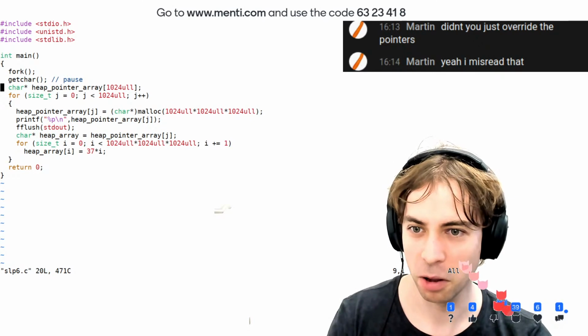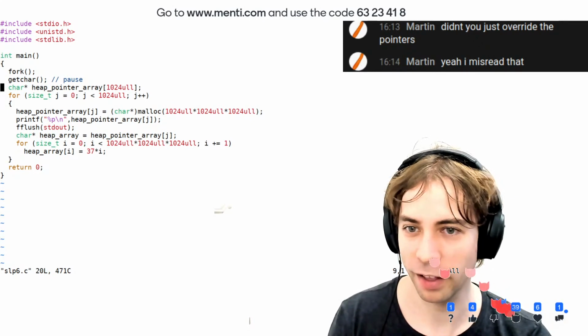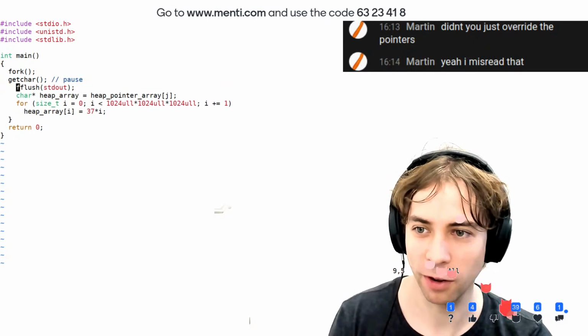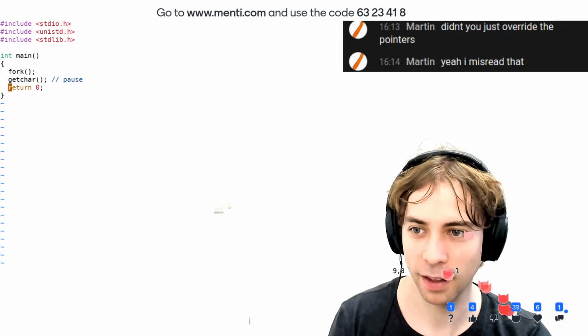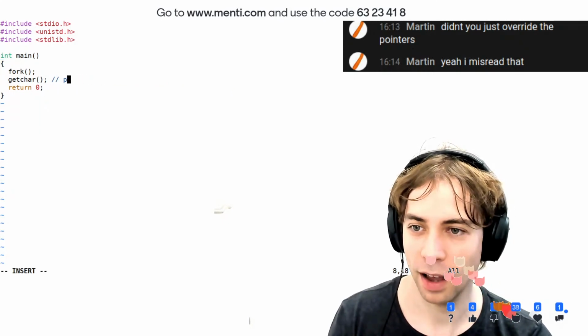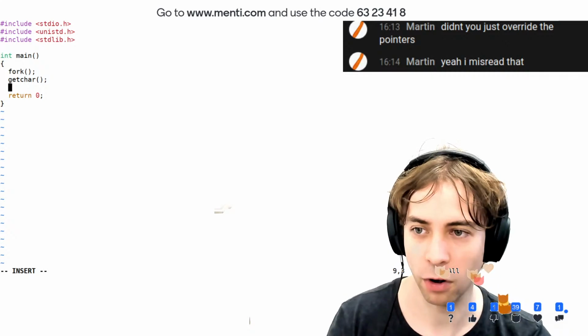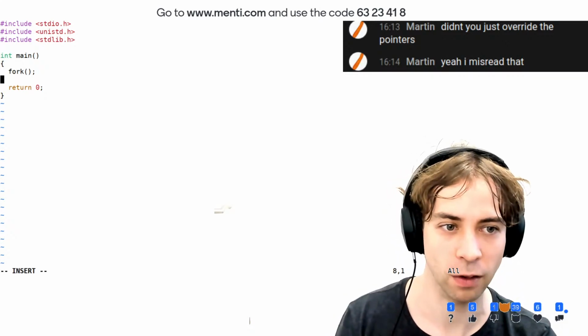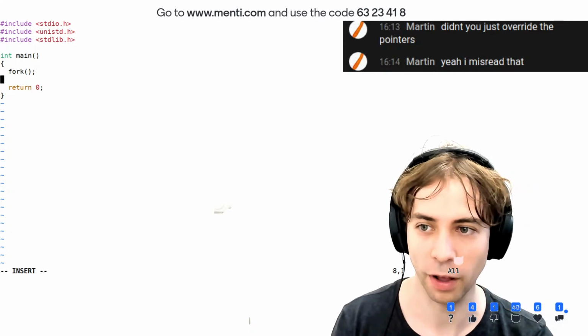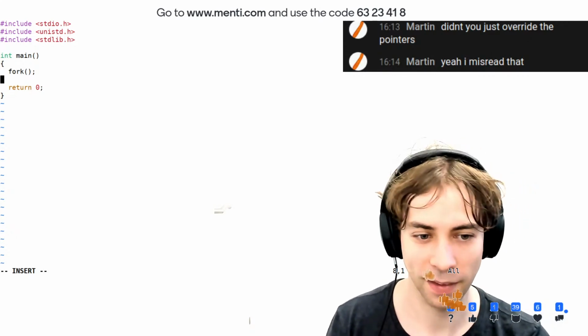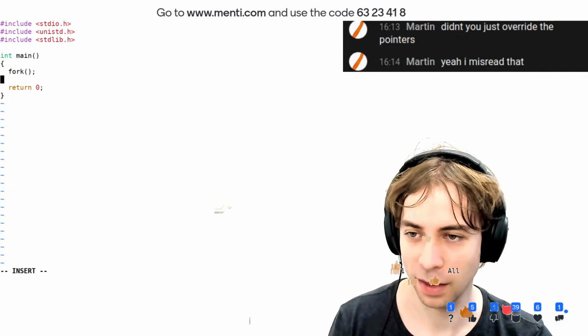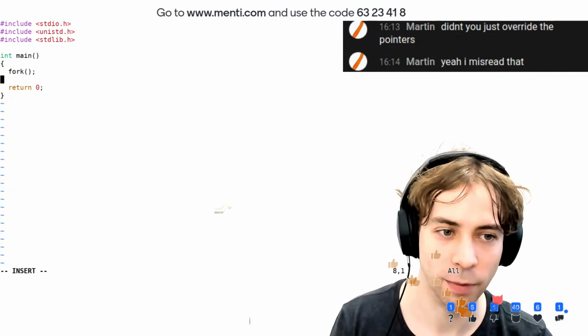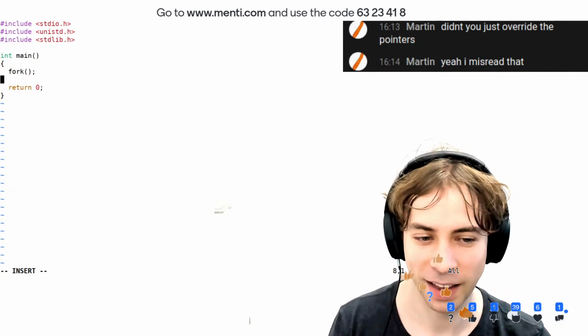Fork, get character. What do we do with this code? I don't need it anymore. Gone it is. Perfect. I don't like comments. Code without good code shouldn't have comments. That doesn't mean that code without comments is good code, but good code is without comments, not the other way around.